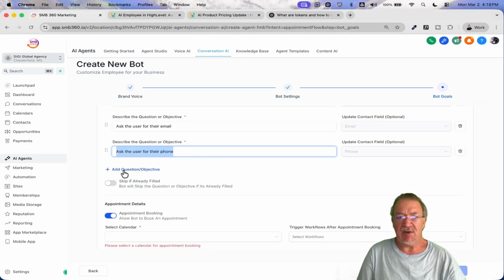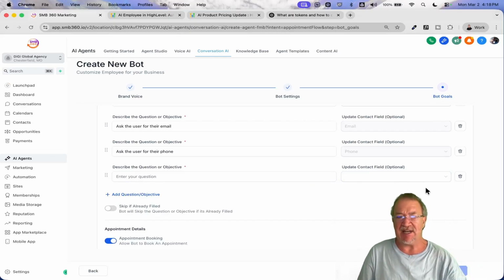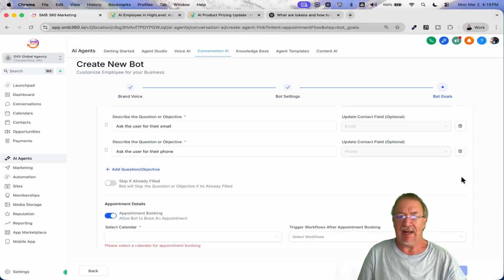If you wanted to, you can come down here and ask an additional question. If you want to find out what city, what their date of birth is, or whatever, postal code, you can put them into one of these fields as well. So again, you can have the conversation AI ask other questions as well. I'm going to delete that.